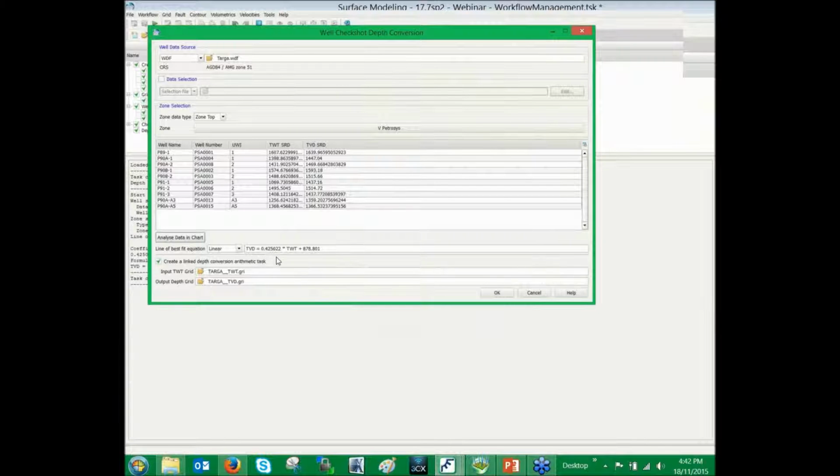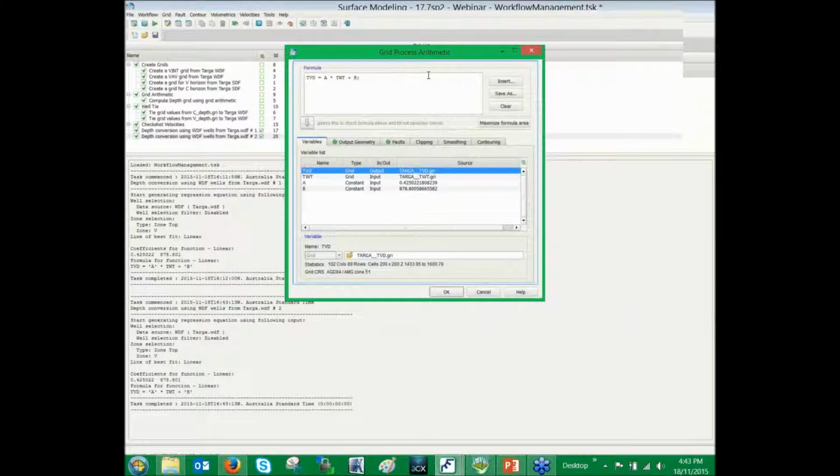Back in the window, there is a Create a Linked Depth Conversion Arithmetic Task option. If I toggle this on, it's going to ask me to specify my input time grid and also give an output depth grid. When I click OK, this is going to prompt the Grid Process Arithmetic window to open. Now, as normal, the formula is specified at the top. This can be edited, and the variables have also been defined from the formula. If I'm happy with these and the output geometry, I can click OK and run the task.